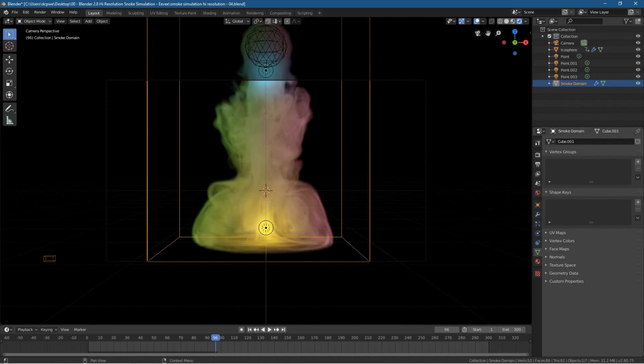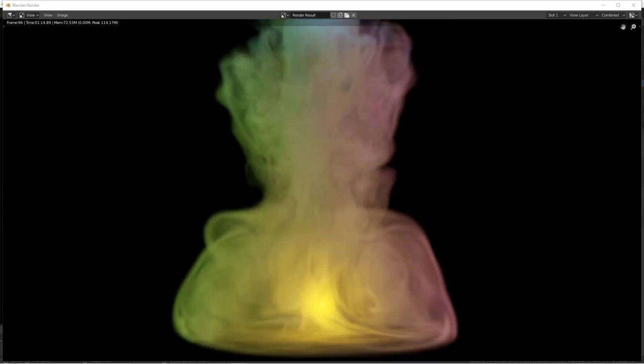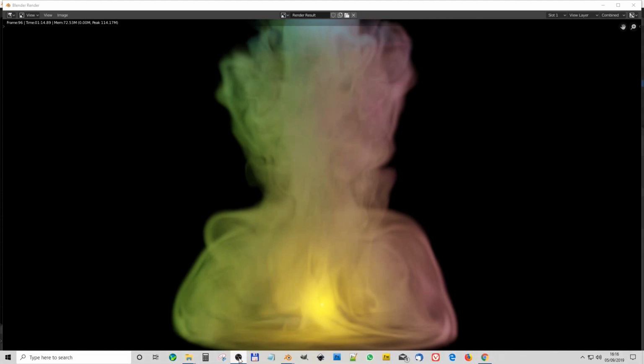So let me pause the video, I'll render out this one frame and we'll check it to see what it looks like. Okay, so here we can see one test frame. It's taken 1 minute and 14 seconds to render out that one single frame. That was at position 90, right, keyframe 96. So it took 1 minute and 14 seconds. So you can imagine if you're going to render out 300 of these frames.